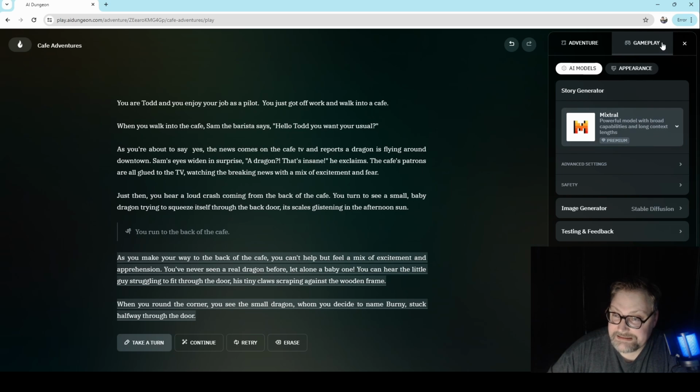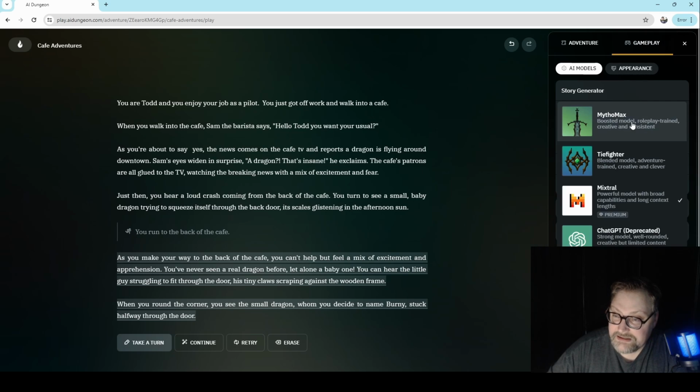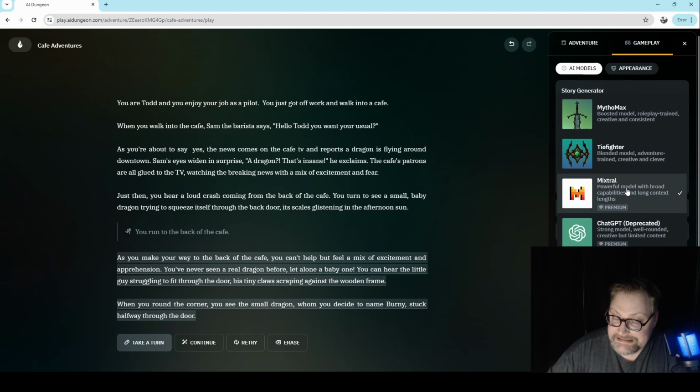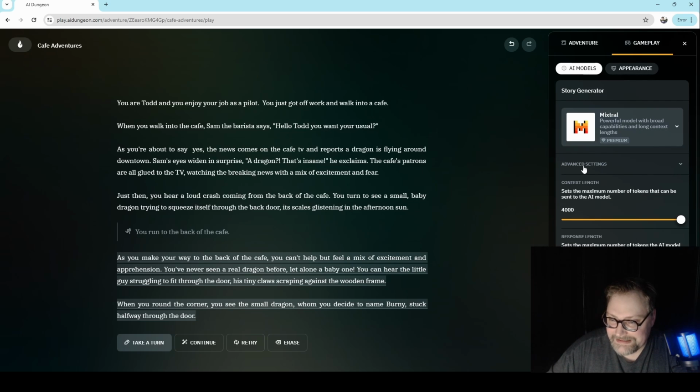Over here, if we click gameplay and go to AI models, Mixtral is the AI model that we're using. That's the storyteller. Different ones are going to have a different number of tokens. Also, the amount of money you're paying for your monthly subscription affects the number of tokens you can use in different ones as well. So Mixtral, if we click advanced settings, can use up to 4,000 tokens at the $10 level. Mixtral can go a lot higher if you pay more money, more monthly monies.